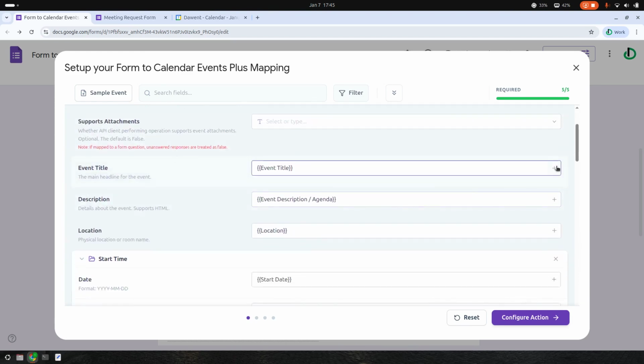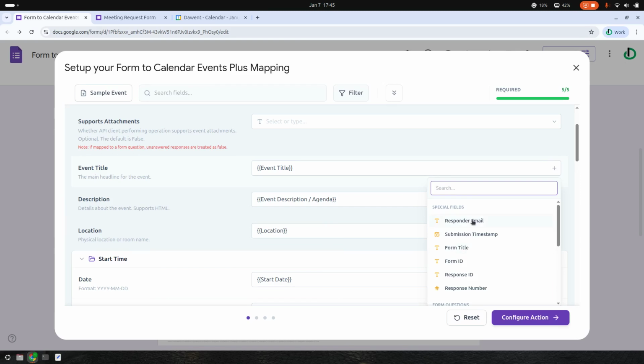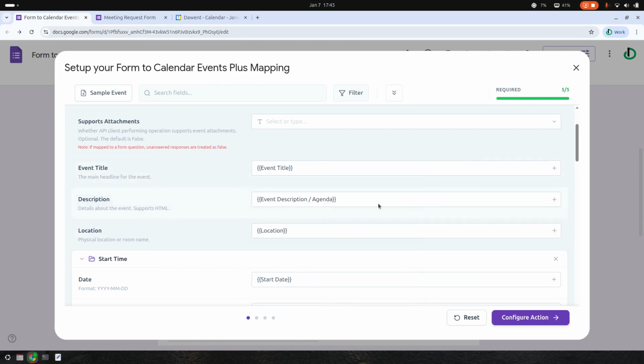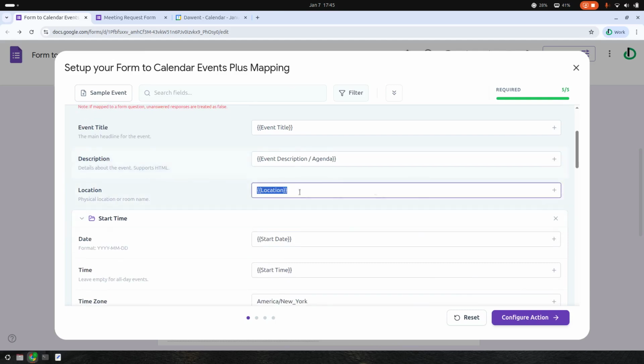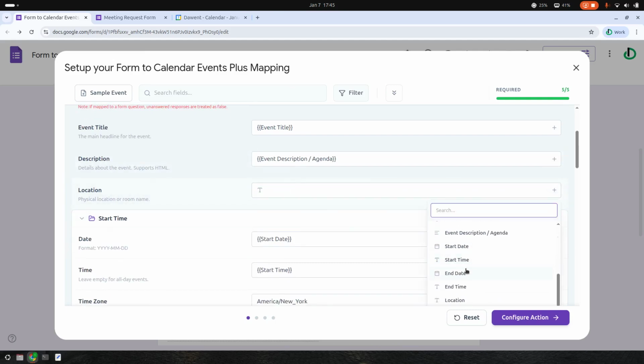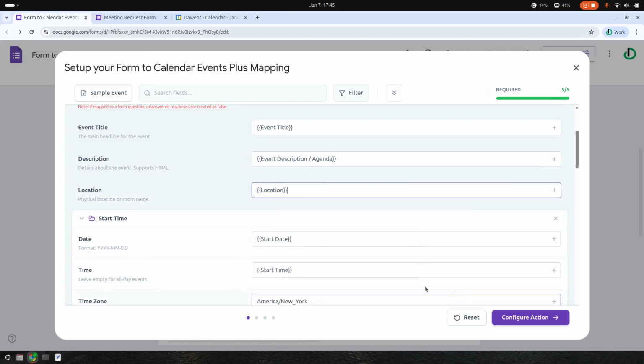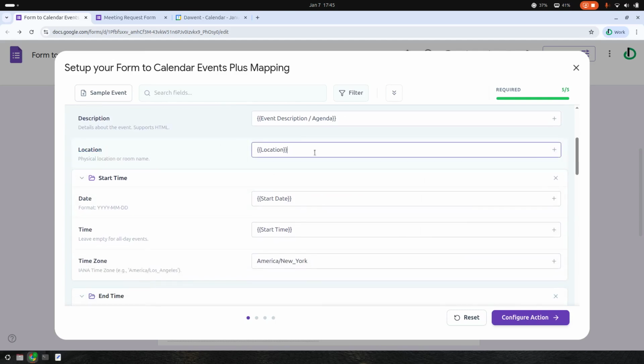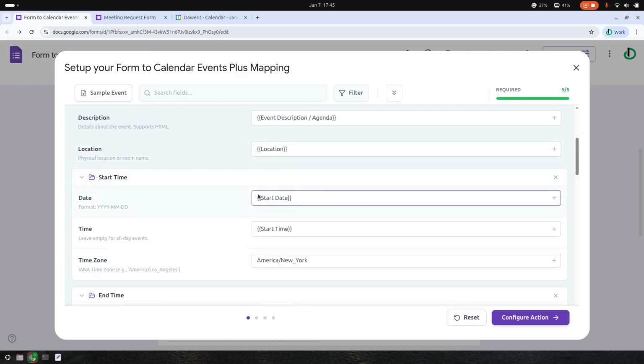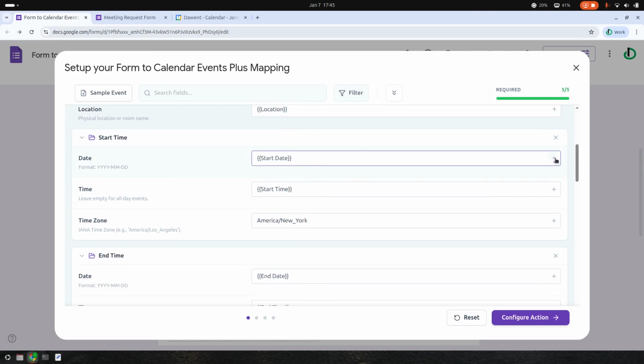Even the title can be selected from the form questions, like the form title. Even the description, the agenda, and the location can be chosen by clicking onto the location, and these markers will be substituted with the real values.